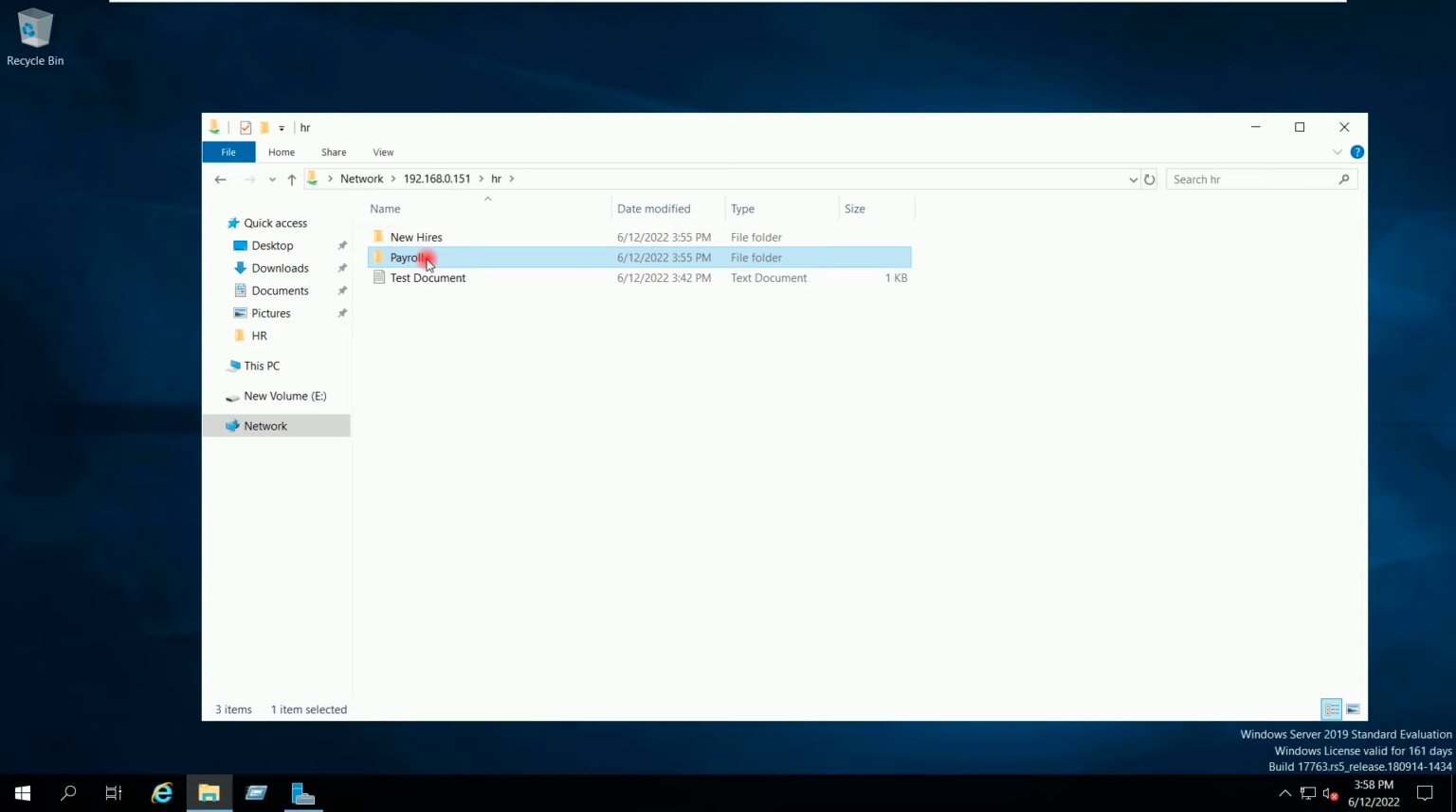And inside the new hires folder, he should have read only access to the April 22 folder, and he should have modify access on the May 22 folder. So let's see how to provide such permission.